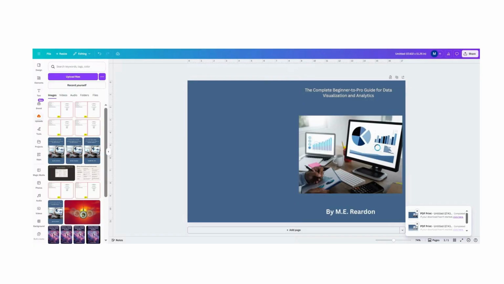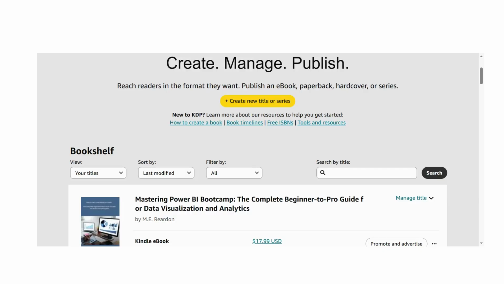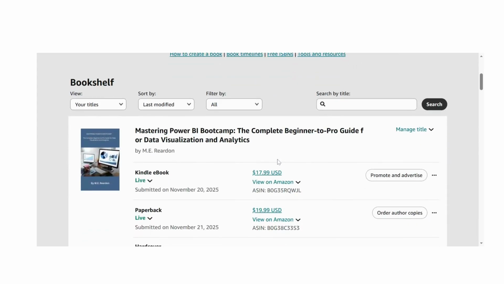Now you're ready to upload your cover to KDP. As you can see, mine is already here, live on Amazon, in Kindle, and paperback. So I've already done it. So I'm just going to take you in to the content page to show you where you will upload your book cover. There's the ebook content. We're going to go into the paperback.